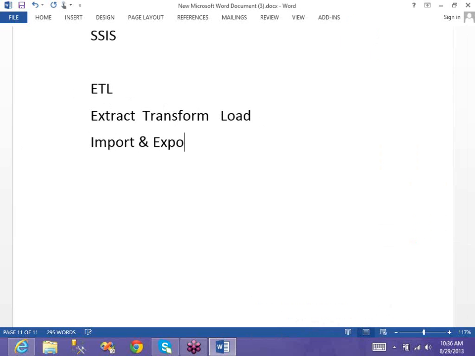Is it true or not? We did it or not? Import and export. But what are the capabilities of import and export? We can simply take the data and load the data. What happens if the data doesn't match? Can we do anything in import and export? Nothing. If the data matches only, we can load the data. Meaning the environment should match. Here we are just extracting and loading. We are not doing any transforming.